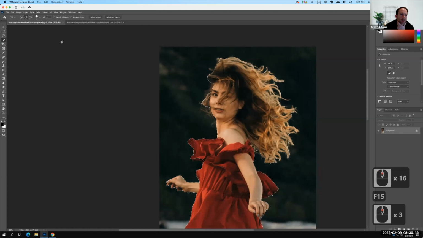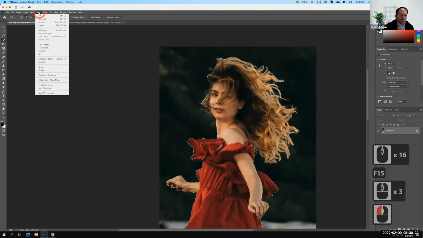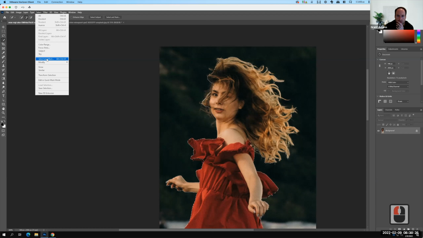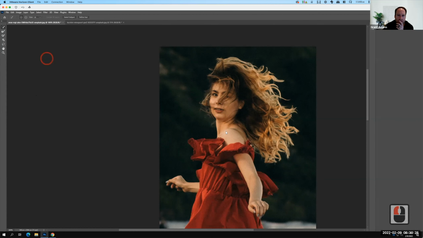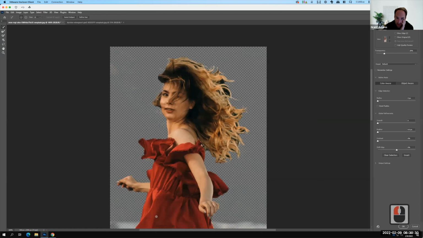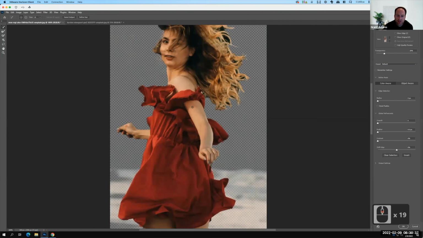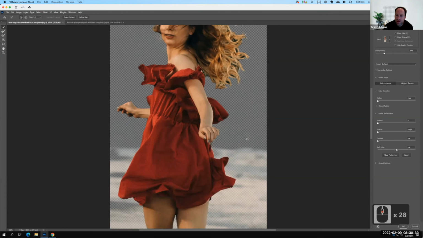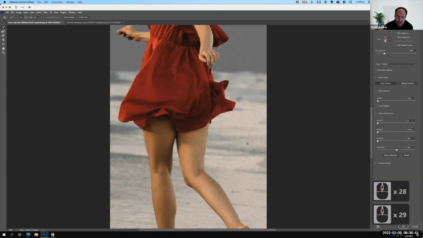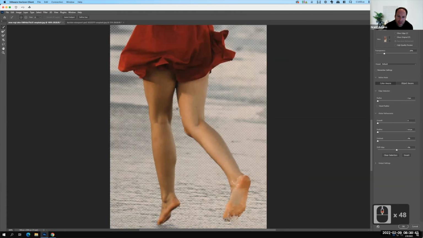Now I want to go up to the Select menu and choose Select and Mask. This Select and Mask will bring up a dialog box that will help me with this selection. We can see that it's already shown me what my selection looks like. It's ghosted out the background and put that checkerboard pattern, so I can see where there are issues. Like there's issues right here along her leg, for example.